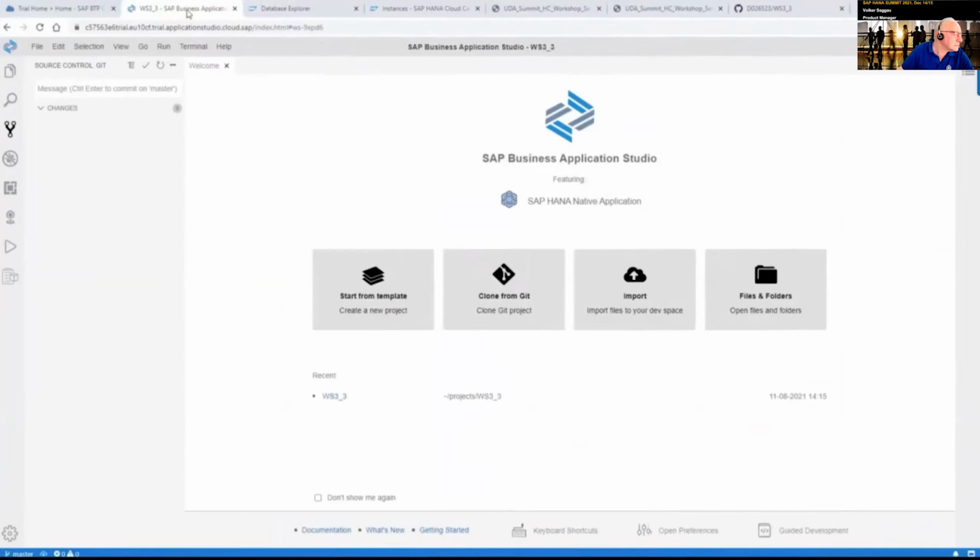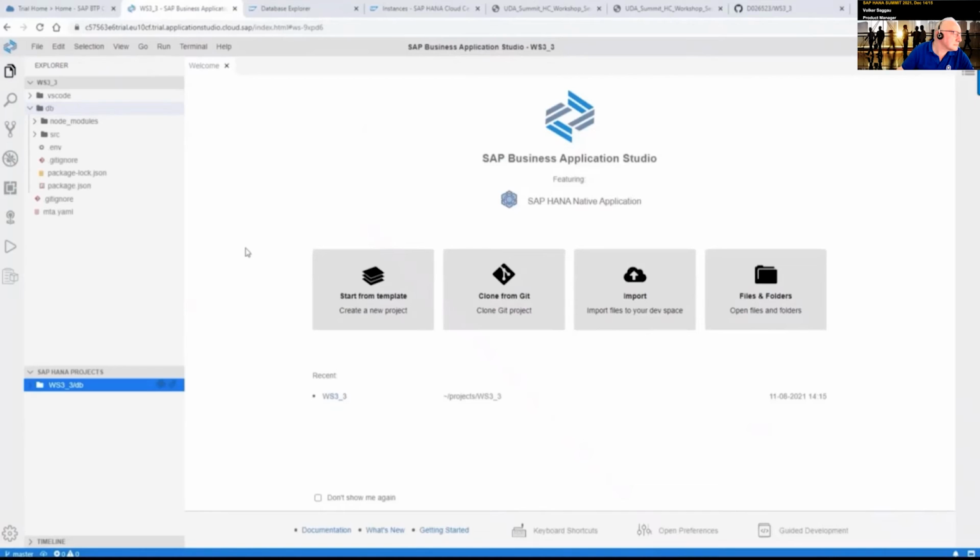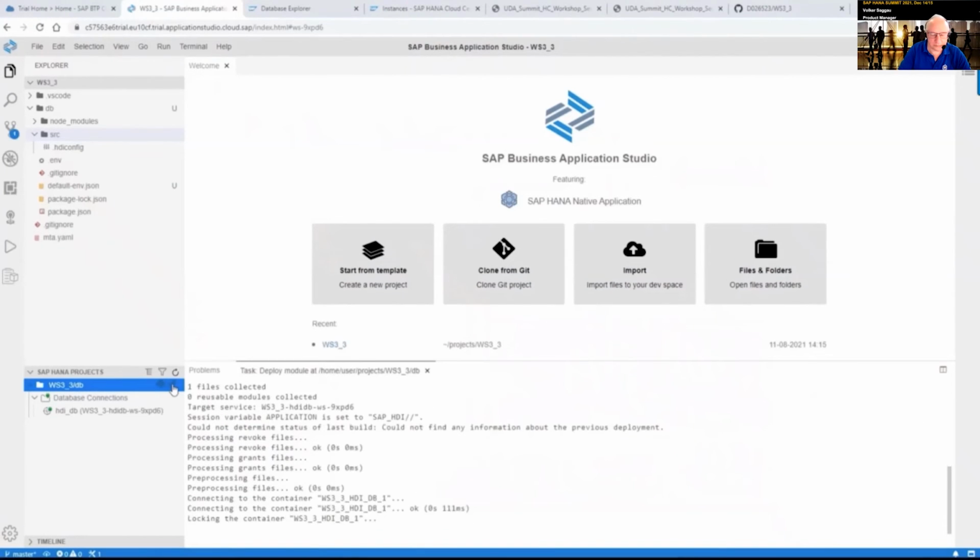Now we are in Business Application Studio again. And here we switch again to our Explorer view. The first thing that we now do is we add a user-provided service. The user-provided service will be the service which is later granting the privileges into our project. So I first build my project the first time here.